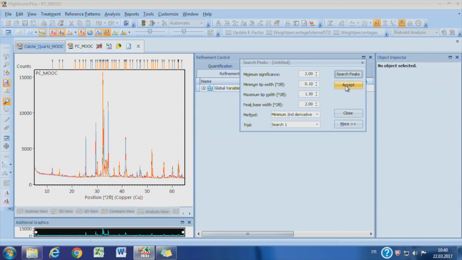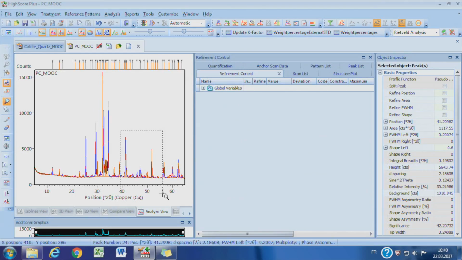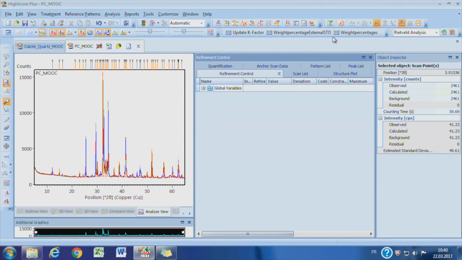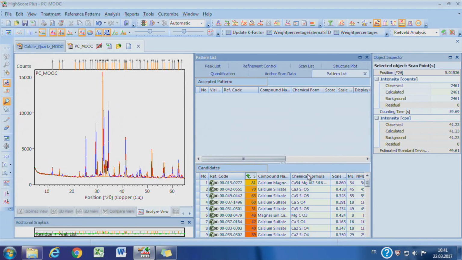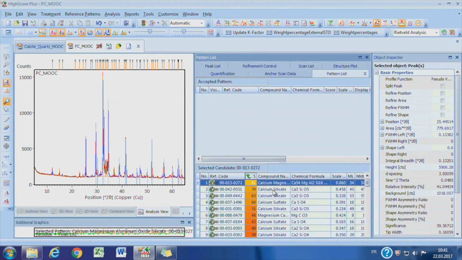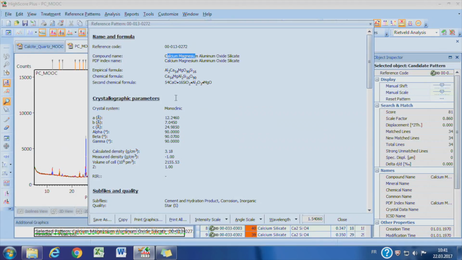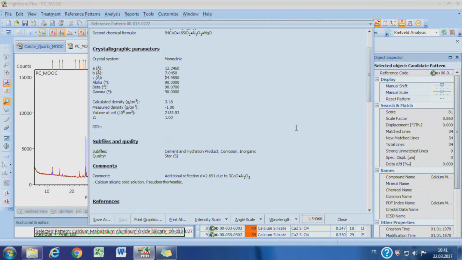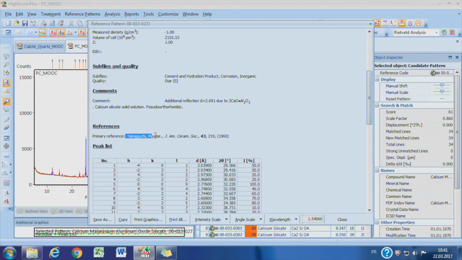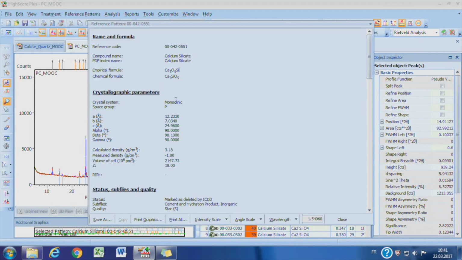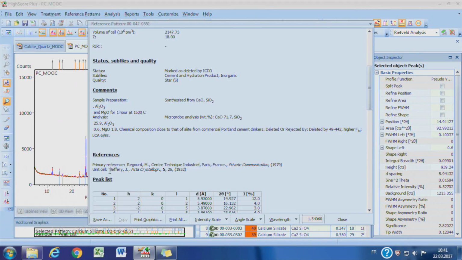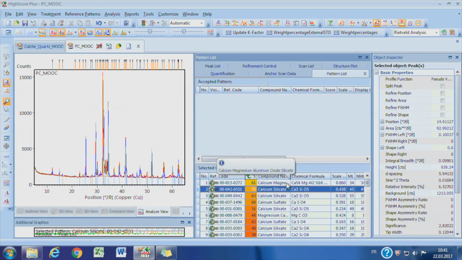As we know it is cement, the restriction of cement and hydration products in the subfile is applied. The first candidate is the solid solution of C3S with magnesium and aluminum. The second one is C3S. Both give similar match scores, while the C3S matches better when checking the peaks at around 15 degrees. Right-click to accept the candidate.